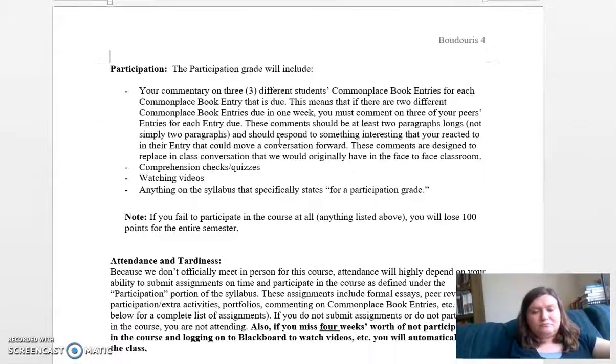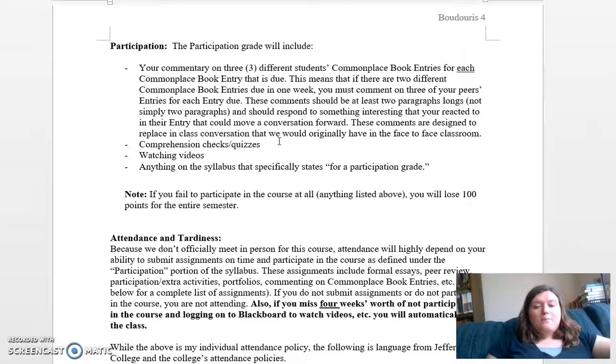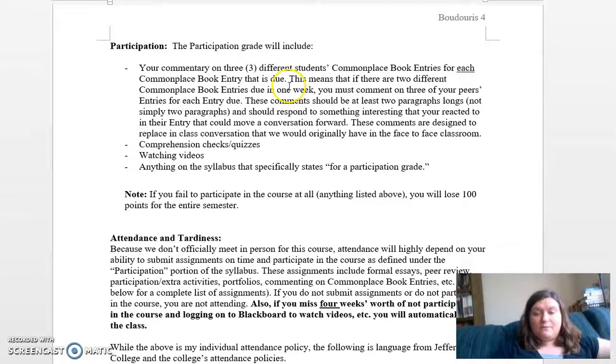This environment asks for that. Participation will include several different things. First thing is going to be those commonplace book entries, not them itself. Each commonplace book entry will be worth 25 points. But when I said earlier in video number 1, part A, you're going to have to comment on at least 3 of your classmates' commonplace book entries. So every time you submit a commonplace book entry, I think maybe I'll have you submit one on a Tuesday and a Wednesday. That Thursday, those comments are due.